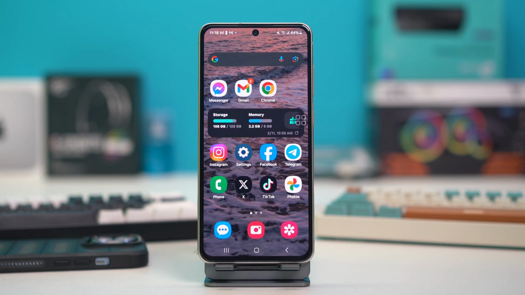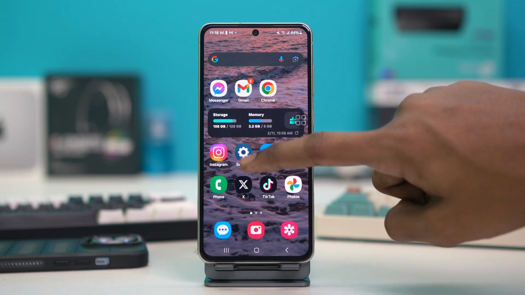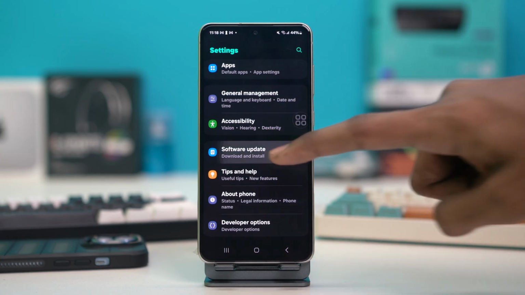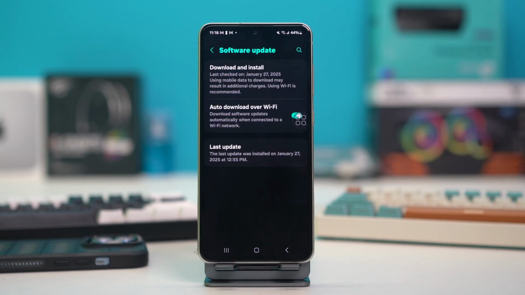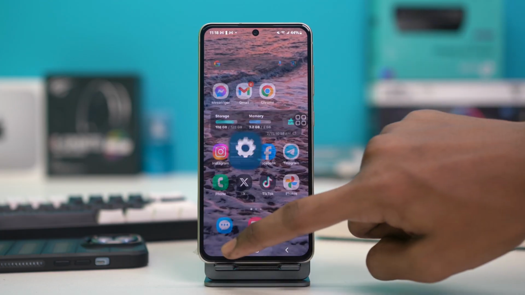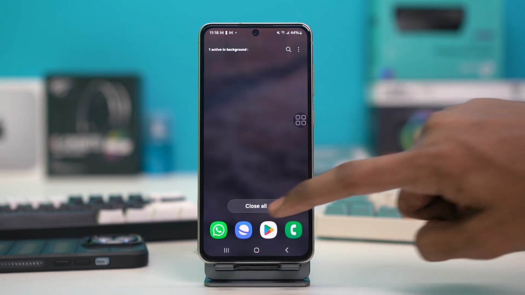And even if that did not fix your problem, then try solution number 3, which will be checking for software updates. Open your phone settings, scroll down, and tap on software update. And if you see any software updates available for your Samsung device, simply tap on it and download and install. After installing the new updates, your problem should be fixed.